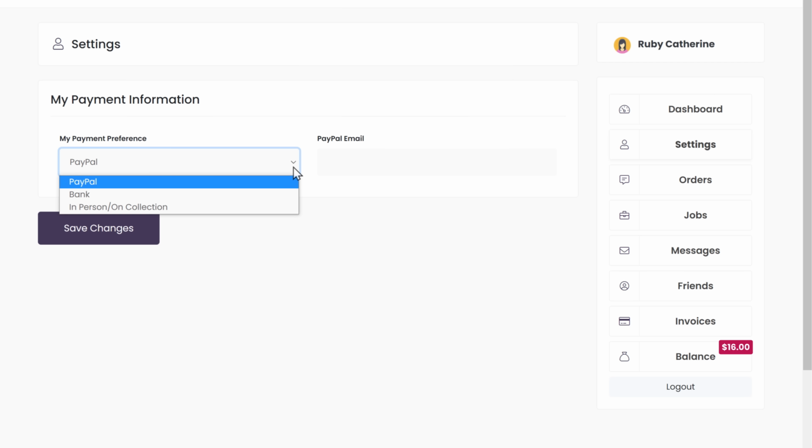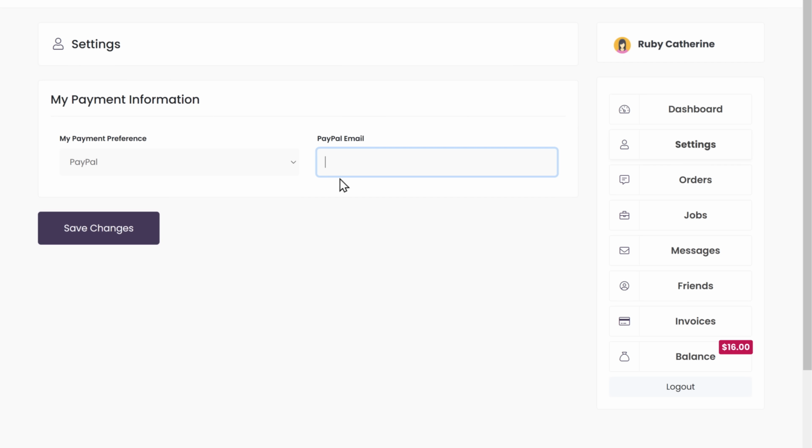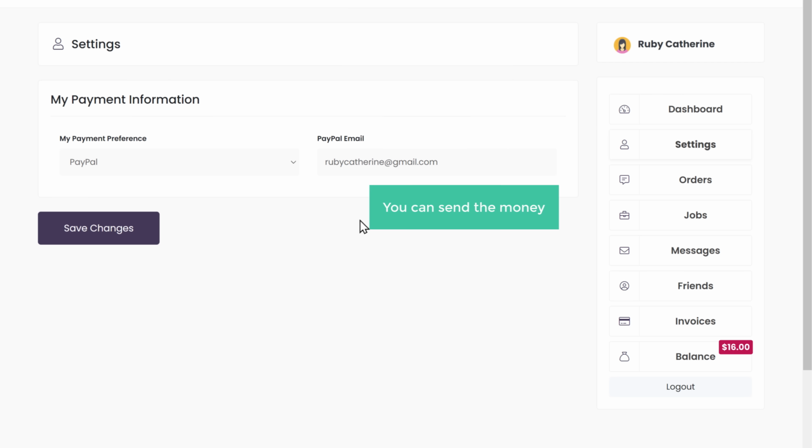Here you need to enter the email which you have been using for your PayPal account. I'm going to enter that. So when the seller sends their request, you can send the money to this account. Once they've entered their details, they can click Save Changes.